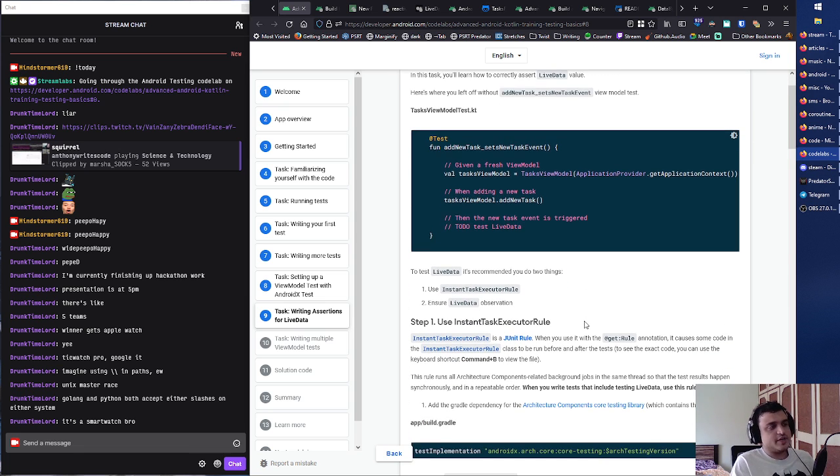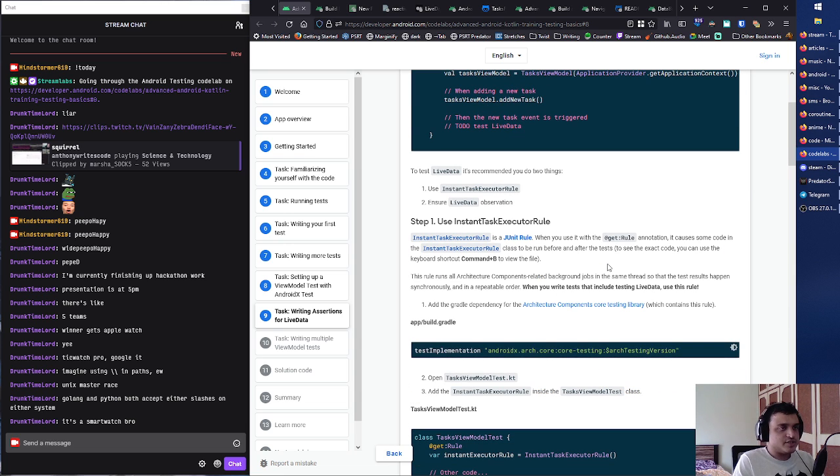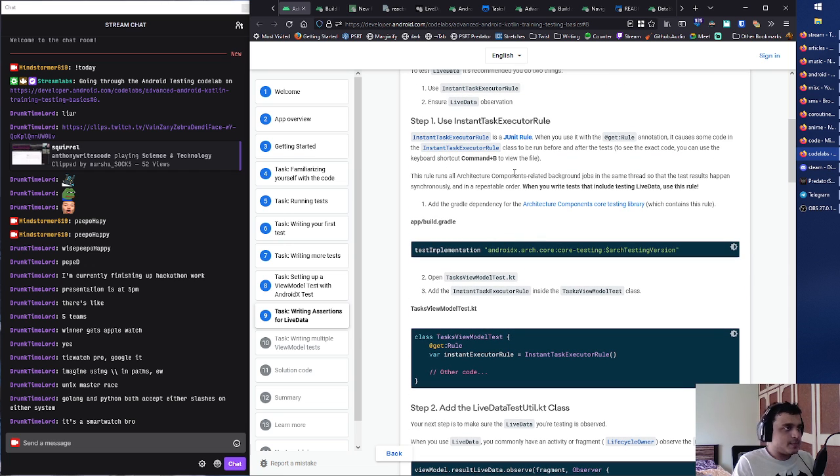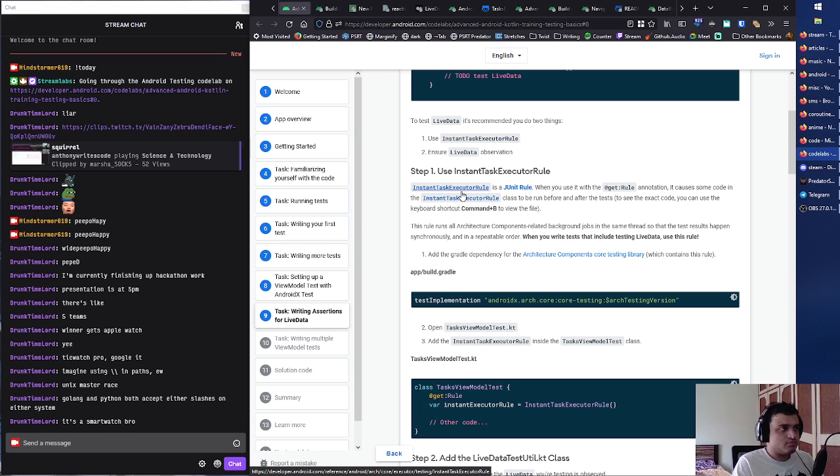It's recommended you do two things: use InstantTaskExecutorRule, and ensure LiveData observation. It's a JUnit rule. When you use it with a @get:Rule annotation, it causes some code in the InstantTaskExecutorRule to be run before and after the tests. To get the exact code, you can use Command B to view the file. Command B? What the fuck? Okay, why is this in Mac mode? All architecture components related background jobs run in the same thread, so test results happen synchronously and in a repeatable order. When you write tests that include testing live data, use this rule. Otherwise, they run in a background thread, and then you have execution order problems.